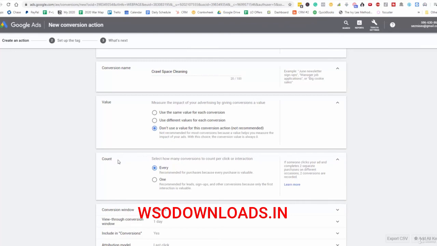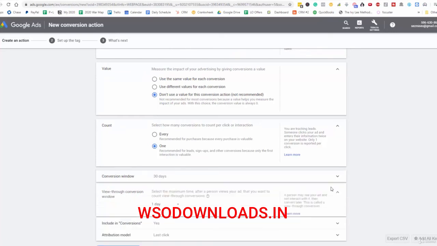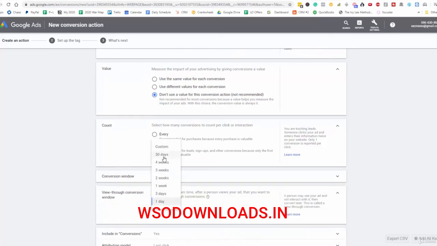And then here in the account section, we want to make sure that we're just tracking one person that's coming in. So let's say, for example, if they come in and submit their information twice, we don't want to create two different leads. We want to create just one lead for every time somebody comes in and submits their information. And then down here, we have the conversion window. We want 30 days. And then the view-through conversion window, we want to set this to 30 days as well.